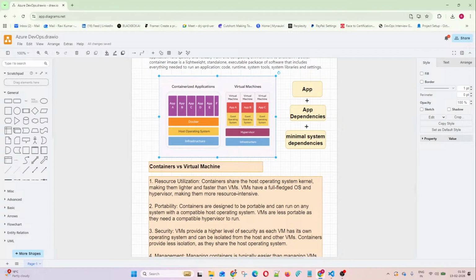So the problem here is every VM has its own guest operating system. Having a guest operating system means high memory consumption, slower boot time, and inefficient hardware usage. If you run 20 VMs, you are running 20 operating systems for them.